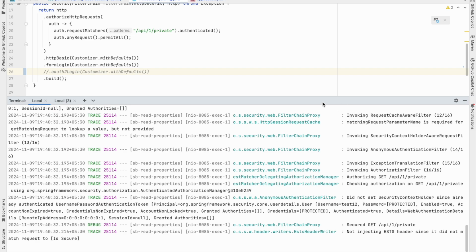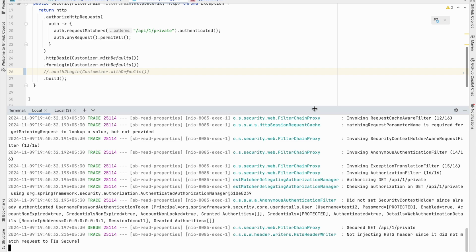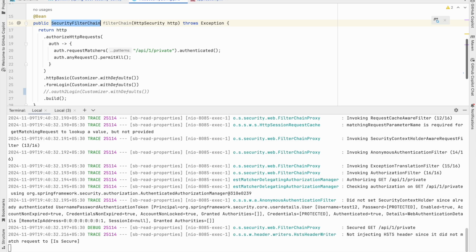That's what I wanted to show you in this video with just a single demo: what the different filters are and how the list of filters can absolutely vary based on your configuration, because whenever you configure a security filter chain, it overrides the default security filter chain which is there within the Spring Security Framework. So that's it more or less.